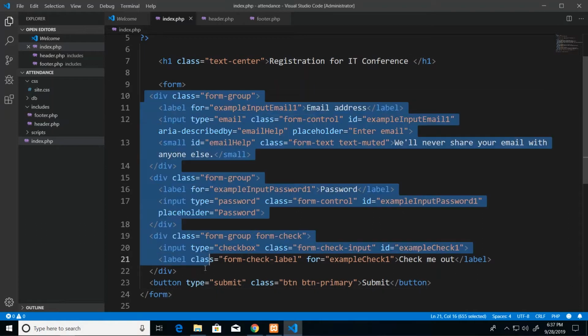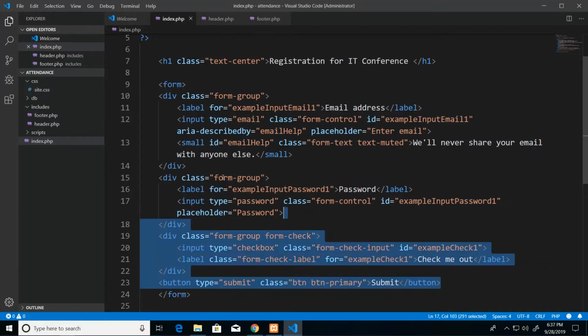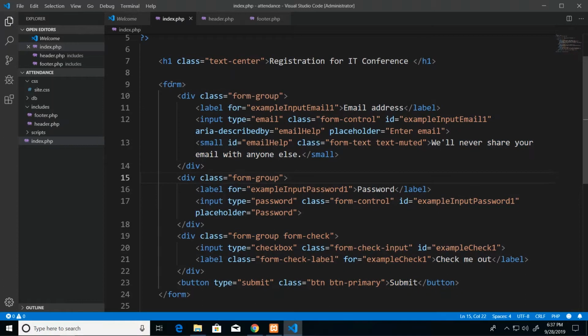And I'm just going to spend a few moments here and get all of my indentation proper so that I know where everything starts and stops. All right, so I have my form tag opening and closing here. And then you notice that there are a bunch of divs in between.